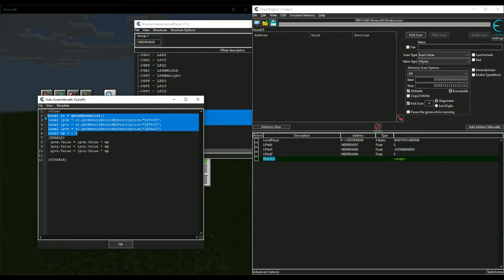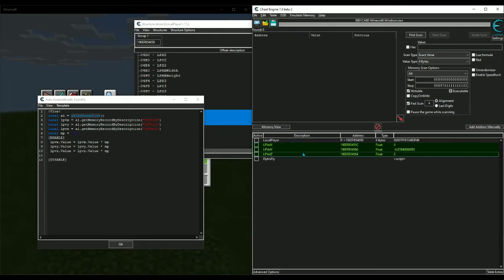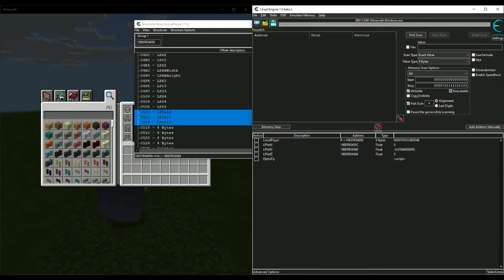Just define some local variables in Lua, and then use the memory records from your cheat table right here. So you have to make sure they're in your cheat table, or else they're not going to see them right here, because this is getting the address list. So this is your address list, and then it's getting the memory record, so by description. So LP vel x, that's vel x, vel y, vel z, and then your multiplier. So you just change that to whatever. And yep, that's it.